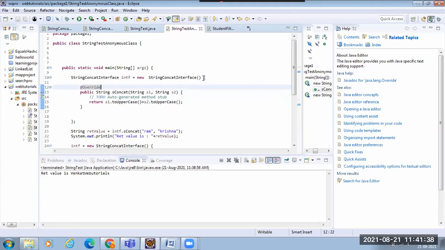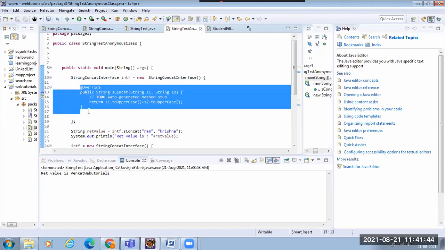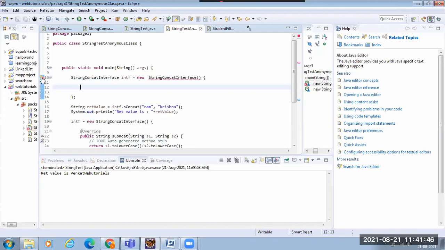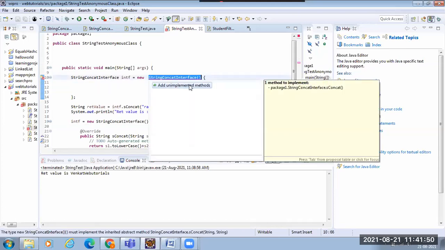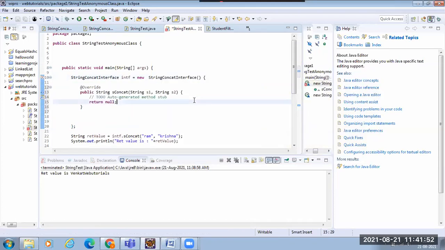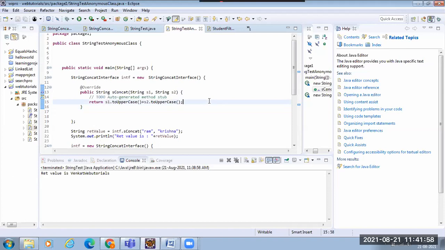After that, you start an open brace and close brace and put the semicolon. Once you write this syntax, it automatically gives you a suggestion. If you click here, it will ask you to add the unimplemented methods. Right? Is it easy or not? This is very easy compared to the previous version. In the previous version, we created a separate class to override the behavior that is coming from the interface.